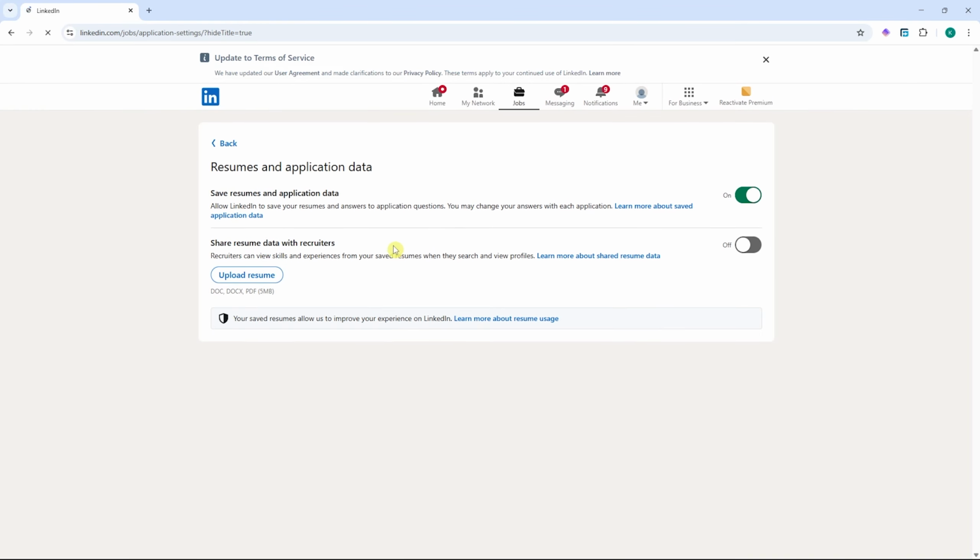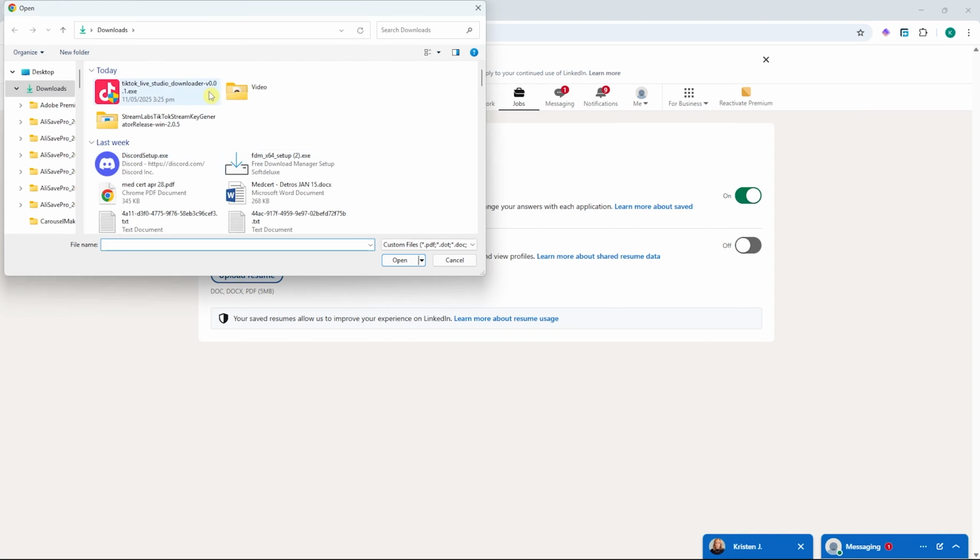Now in here, just wait for it to load. And now this is where you can share your resume data with recruiters. So this is where you can upload your resume. So click here on upload resume and then just simply go and select the file.